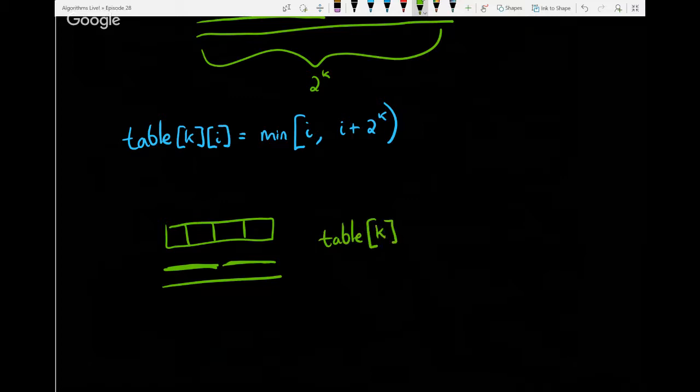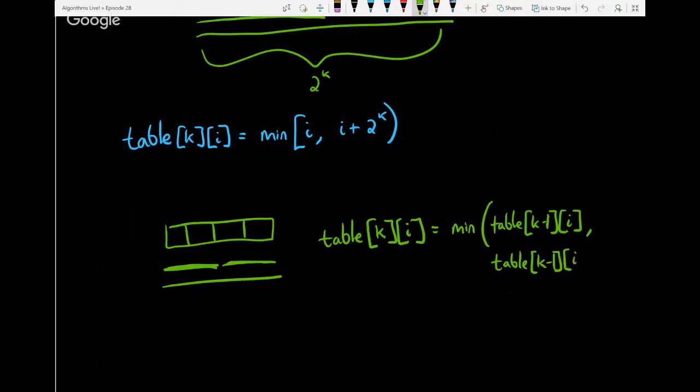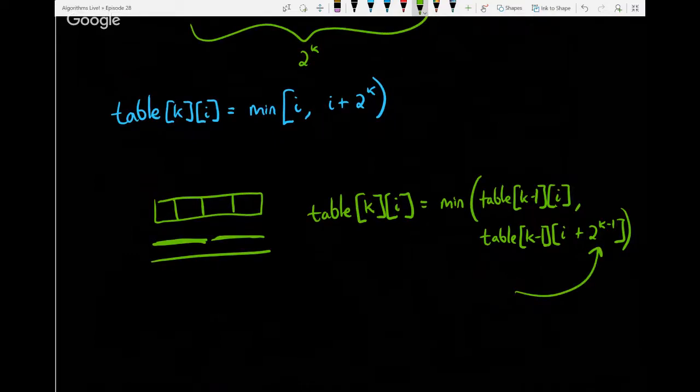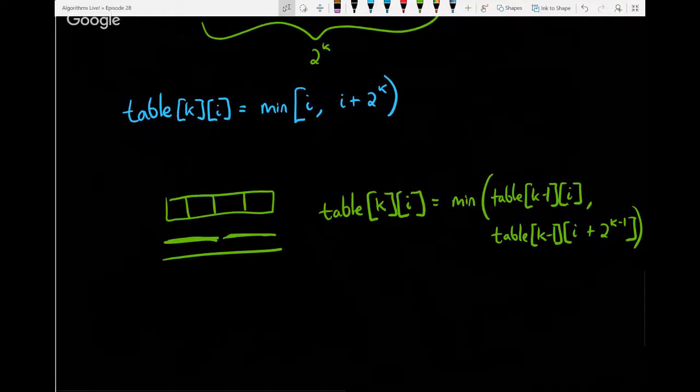Table[k][i] is just min of table[k minus 1][i]. And then the second one, I have to go out 2 to the k minus 1 steps. So I end up getting table[k minus 1][i plus 2 to the k minus 1]. That's what it comes out to. So we're in luck. This 2 to the k minus 1 is really easy to do with bit shift operators. So we can just do a quick little bit shift on 1, slide things over all the way.